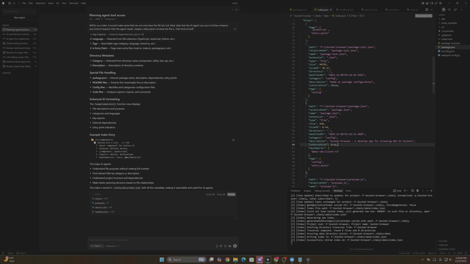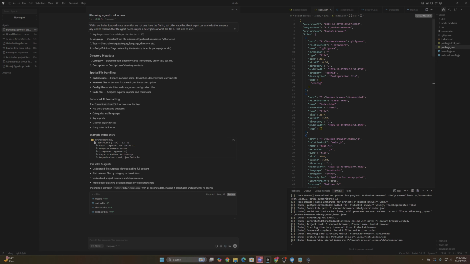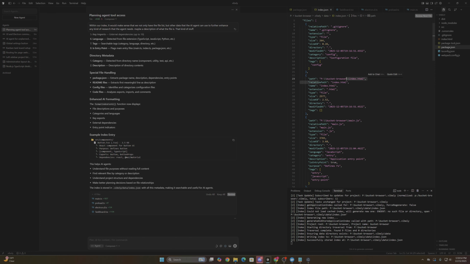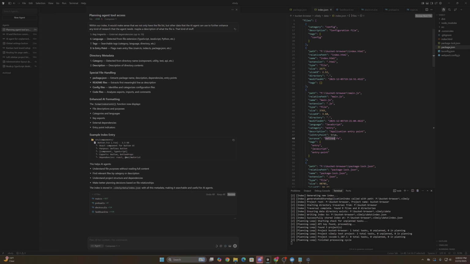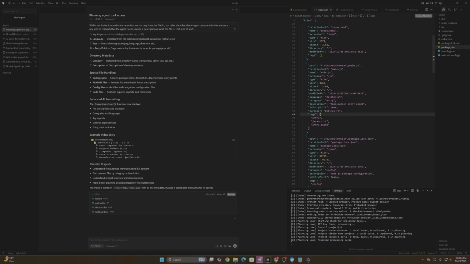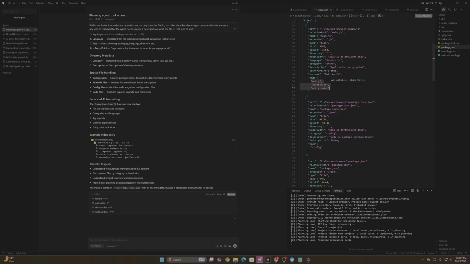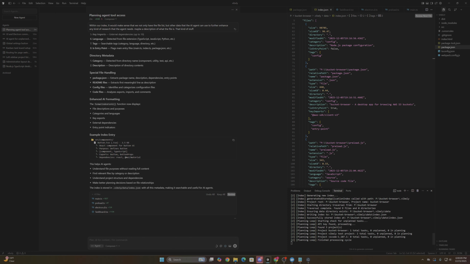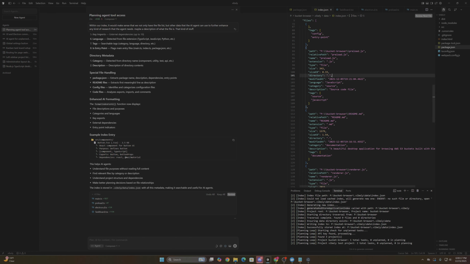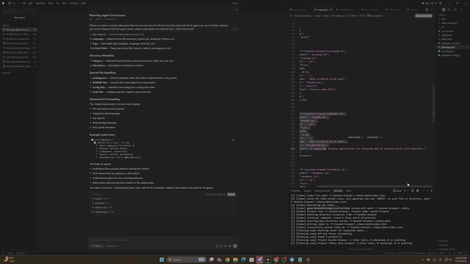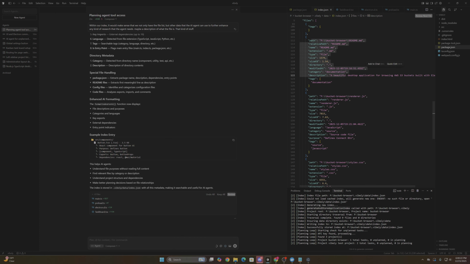So we got some description, configuration file, right? Index.html. Name, okay, cool. Purpose defines file system. Tags entry, JavaScript. Okay, cool. So this is looking good. This is actually looking really, really, really good. We got the README description. Looks great.